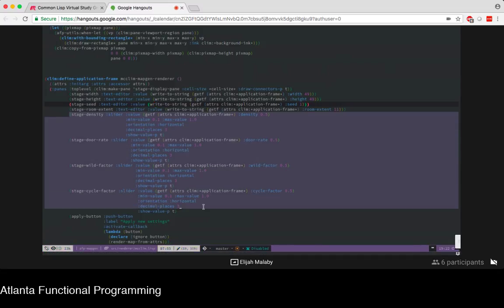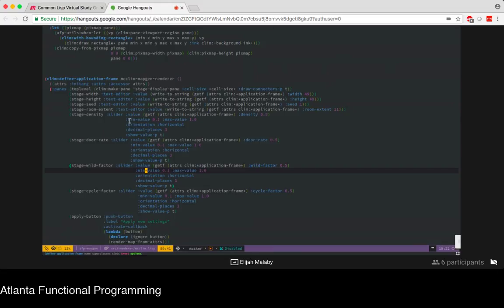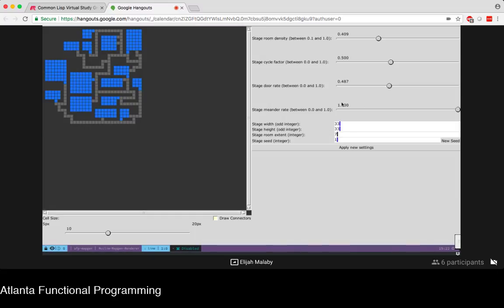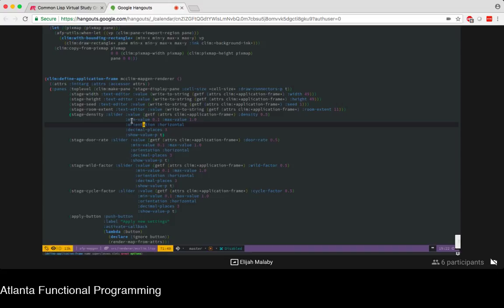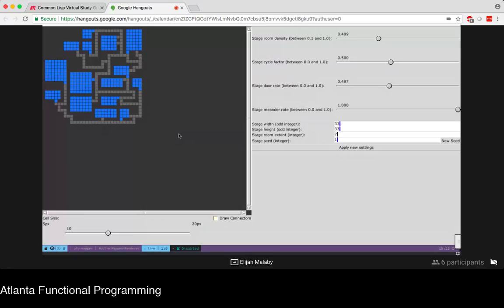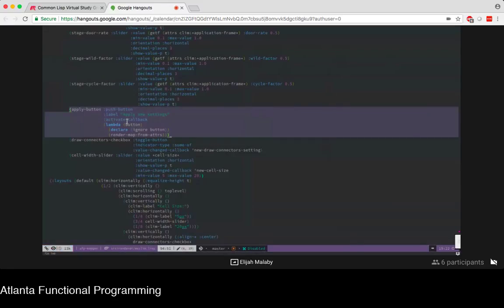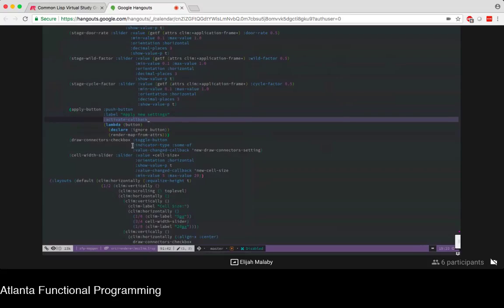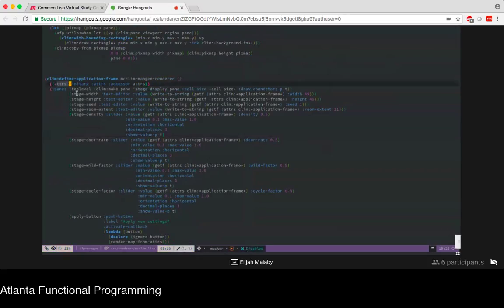Here we have all of the sliders. These are a little more complicated because I have to specify much more complicated bounds checking, and whether or not we want to have a preview of the current value and how many decimal places and stuff like that. But otherwise it's pretty simple. It's just min value, orientation, show what it is. Then we have our apply button, which is this thingy. This activate callback is the function that gets called when you hit the button, and it calls this render map for attributes function, which takes the current attributes value and renders the map based on that.